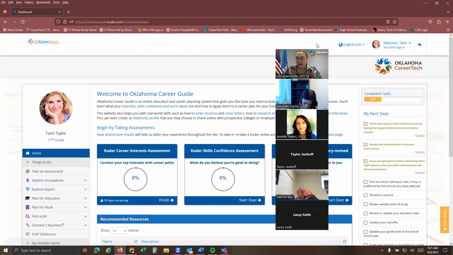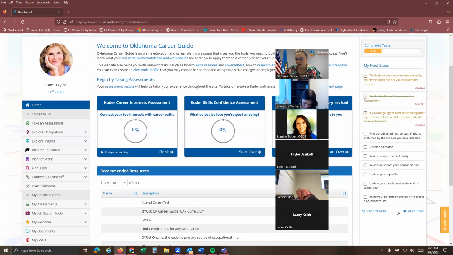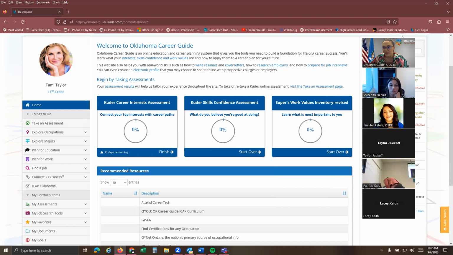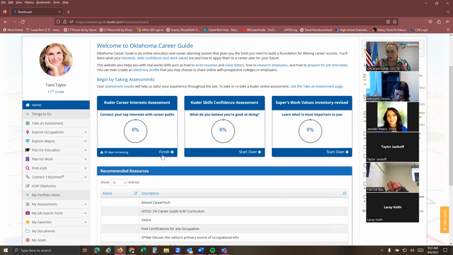And then you've also got over here a My Next Steps checklist. That doesn't necessarily cover ICAP, it's more career development, holistic career development. So keep in mind that this is going to be more overall, like developing a resume, updating your grade level, inviting your parents, which we love to see them do. We want them to do that in their account, but it's not specific to ICAP if that's what you need.